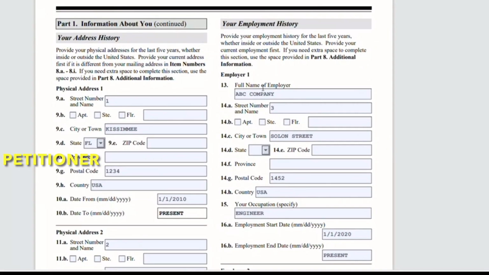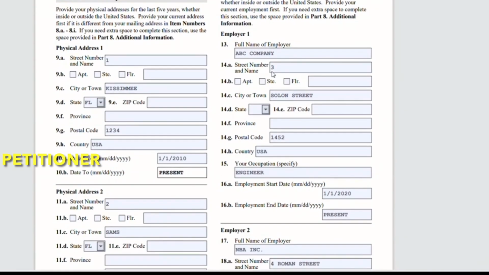Next is your petitioner's employment history. Provide your employment history for the last 5 years, whether inside or outside the United States. Provide your current employment first. If you need extra space to complete this section, use the space provided in Part 8 Additional Information.